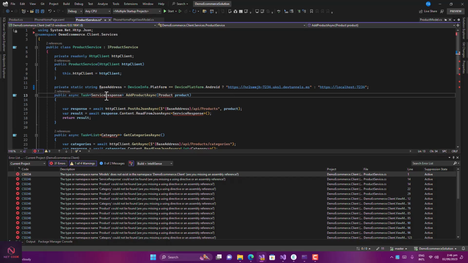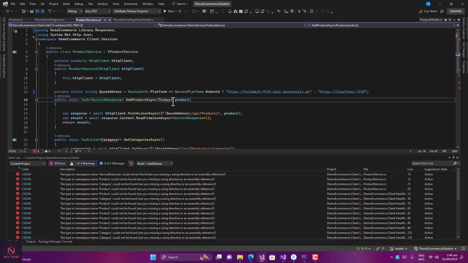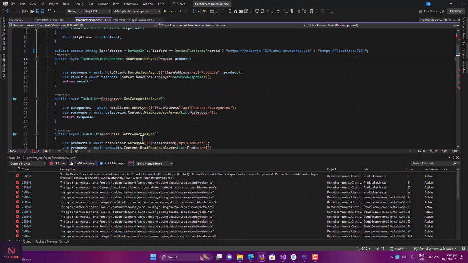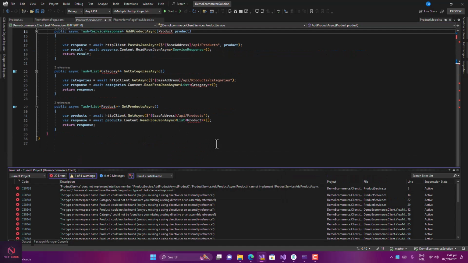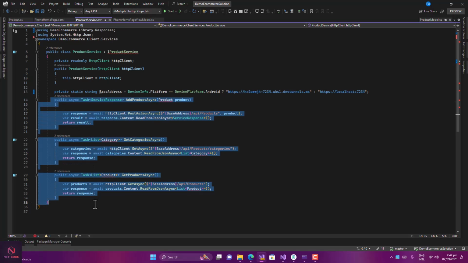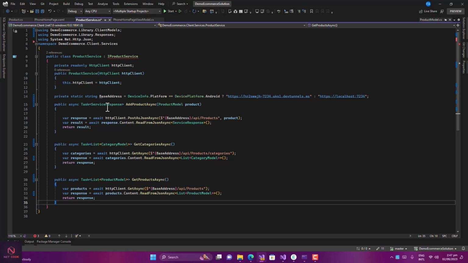And here, service response, control period. Now we're going to use the one from the library. And here is going to be product model. So we're going to change this as product model as well. So I'm going to make all these changes. What I'm going to do here is I can just grab this, then I can just replace it with a new one. And in that, you see we have the service model, product model, all included into the project.